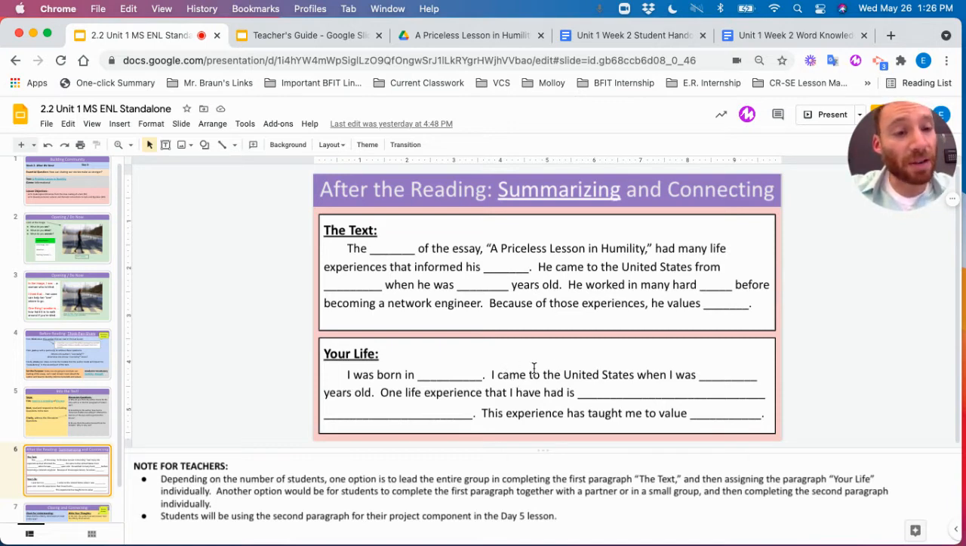Again, the prompt could be modified additionally if a particular student did not come to America from another country. It could just be a time where the student came to a new place, moved to a new town, or they could talk about an experience that had a large impact on their life. So there's a number of ways for this to be modified for the individual needs of students.